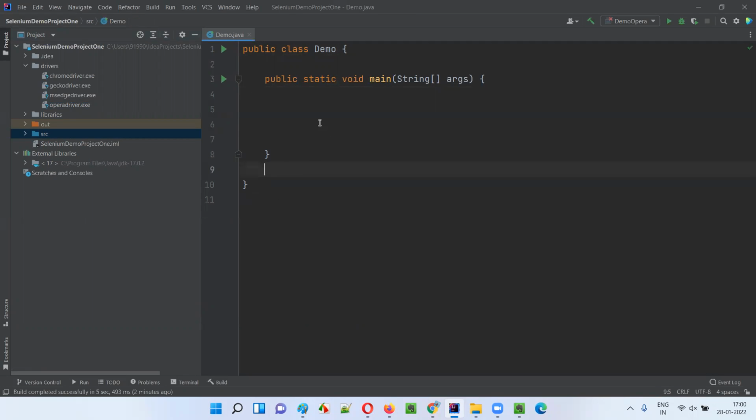I'll create a variable here, String browserName. Whatever browser name I provide here, I will store into this variable, and my Selenium script should run only on that browser. Like that, I want to write a logic. String browserName is equal to, I'll say simply Edge. If it is Edge, my script should run on the Edge browser.